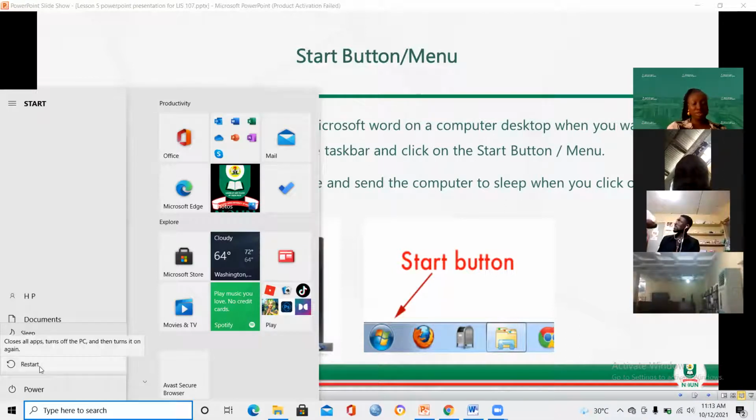When you ask it to restart, what it does is it will close all the apps, turn off the computer, and it will restart. You can ask it to shut down. When you ask your computer to shut down, it will close all the apps and it will turn off your computer. You can also ask the computer to sleep.